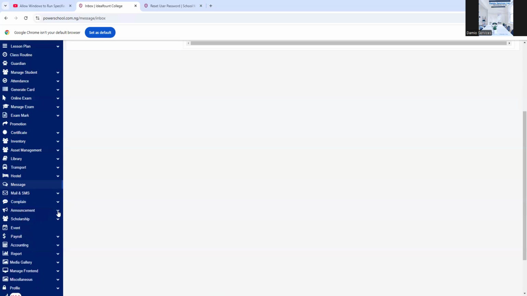Here is the announcement module. Here, the school can set up announcements. They can set up news about the school. They can set up the days that are holidays within the term. Here is the scholarship module. The school can award scholarships to their students. The donor can put in for scholarships to students, and so on. So here you can manage scholarships.